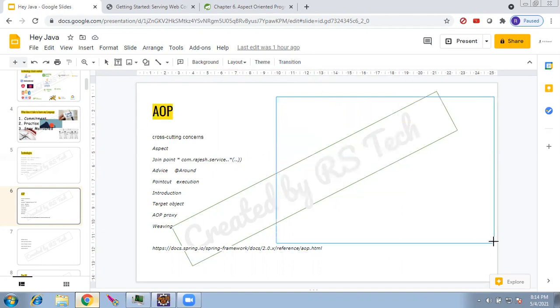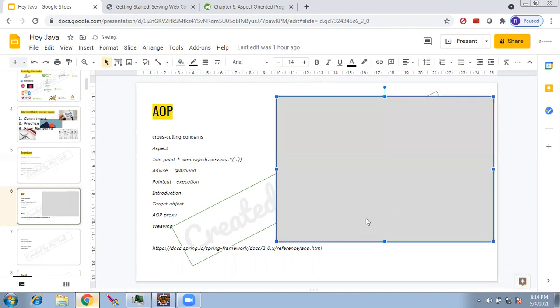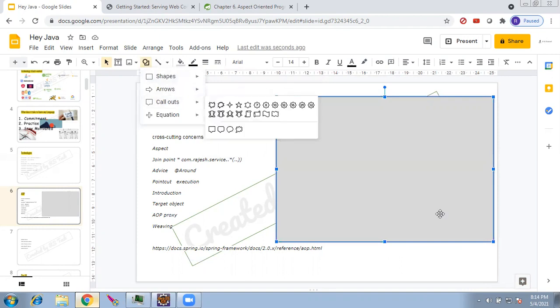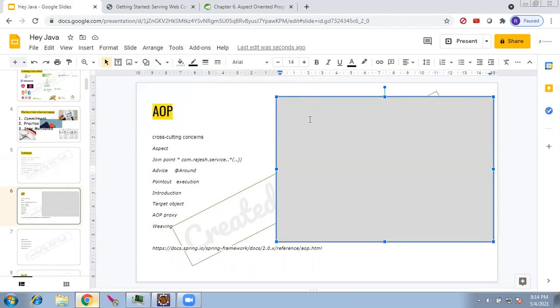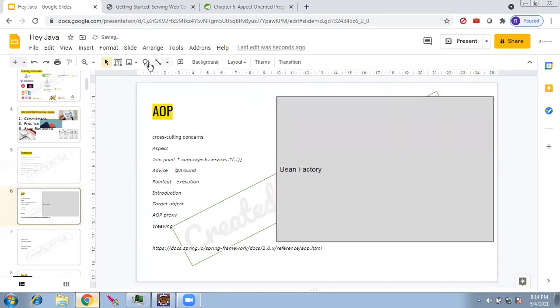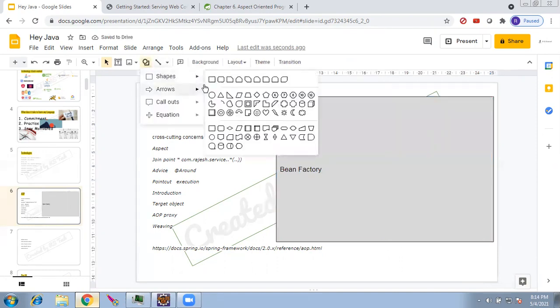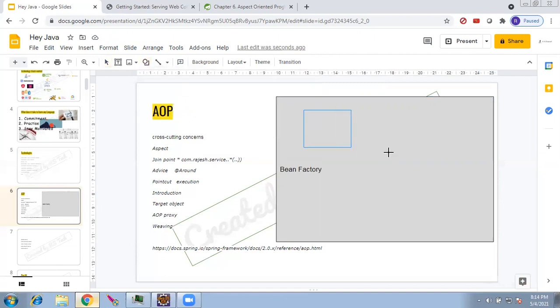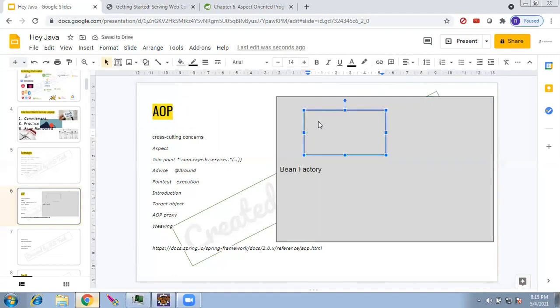Let's take this as the bean factory. Inside this, the aspect, or the problem we are trying to solve, is log. Log is the aspect we are trying to solve, log or sysout. In a single word, I can say log or sysout.